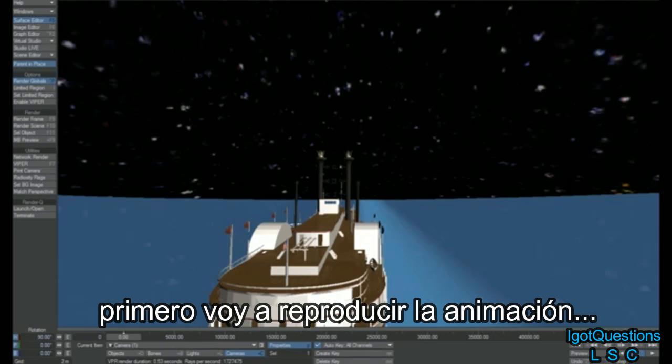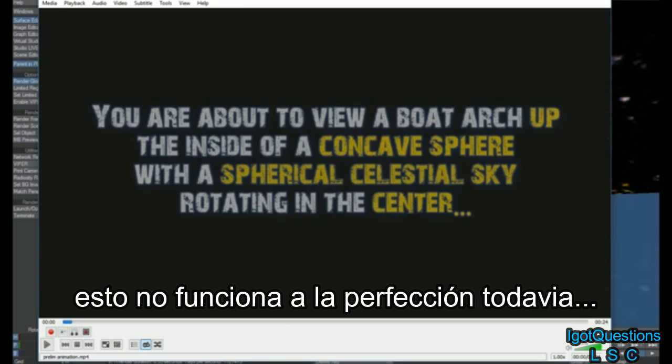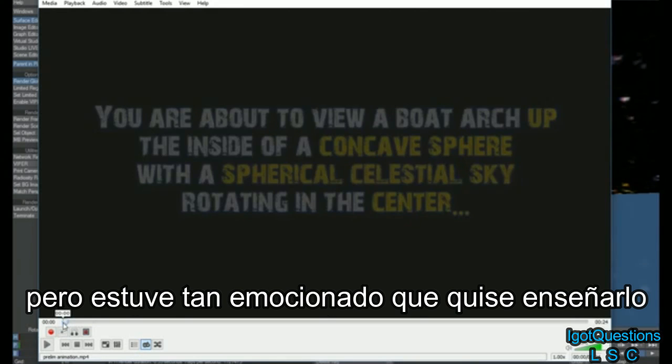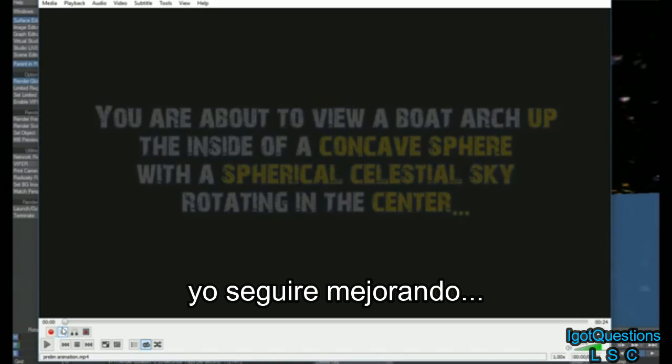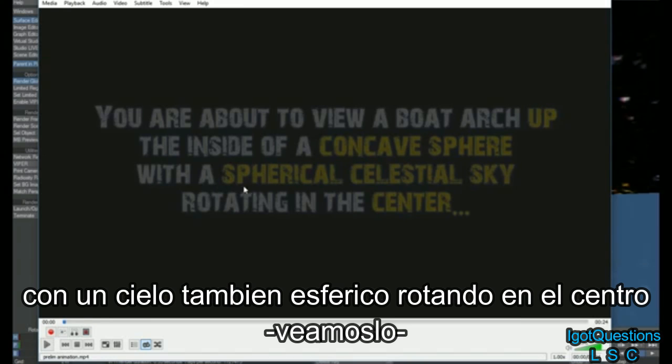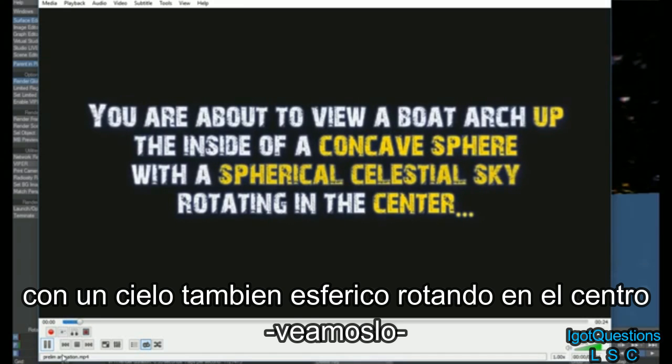First, I'm going to play the animation. This is not perfect. I gotta iron out the bugs. But I was just so excited. I wanted to show this to you before I went any further. You are about to view a boat arch up the inside of a concave sphere with a spherical celestial sky rotating in the center. So let's watch that.